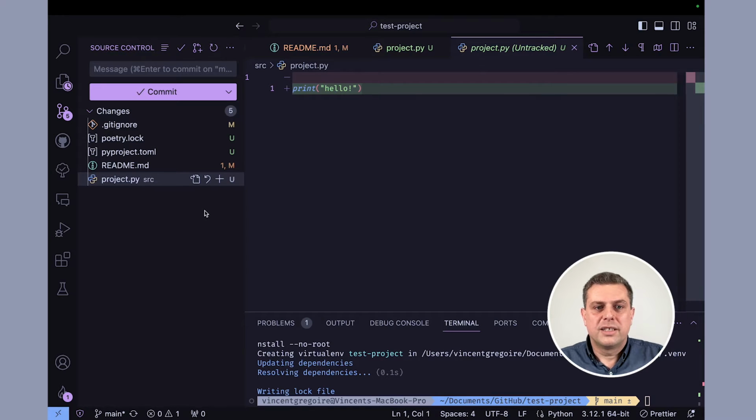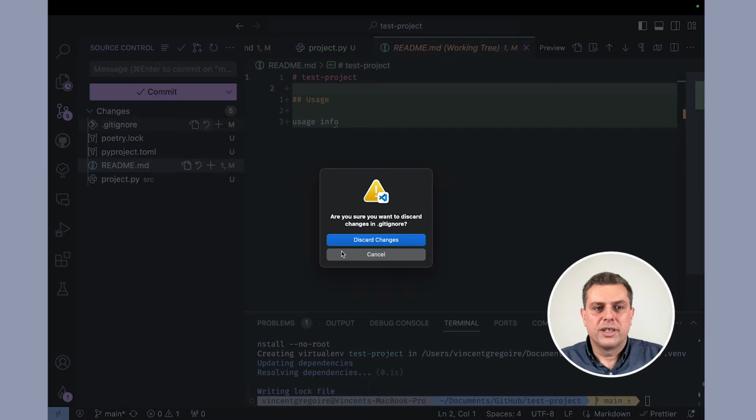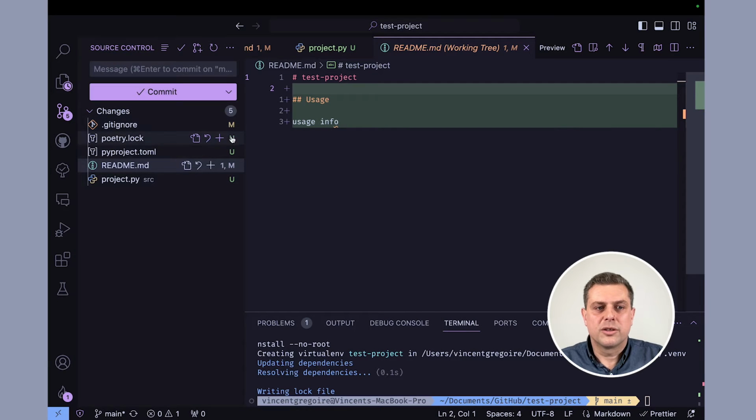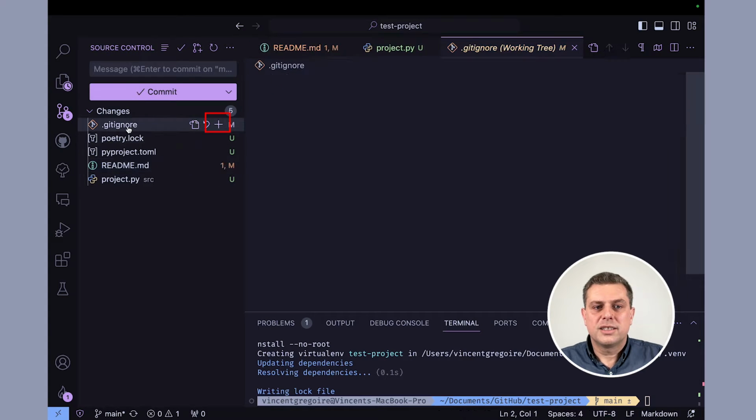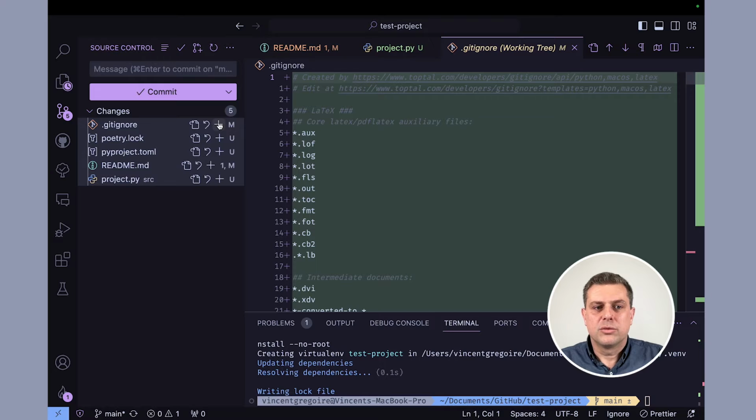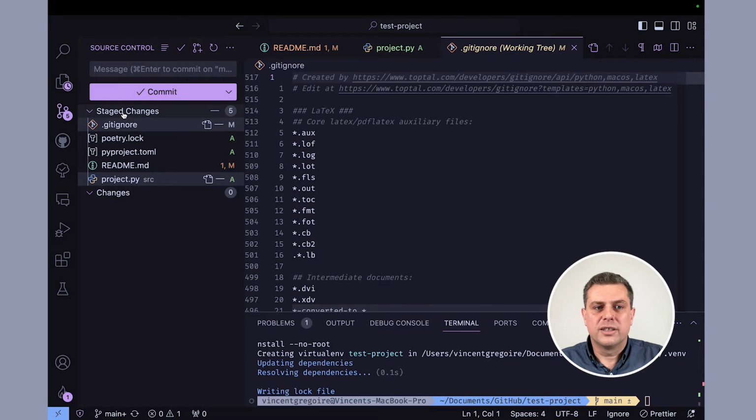So README and gitignore have an M for modified, and the other ones are U because they're currently untracked. If I wanted to commit all of these changes, I just need to stage them, with the little plus sign here. So now they are in the staging area.